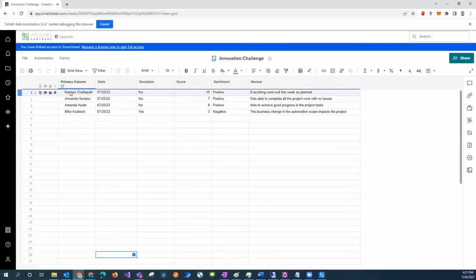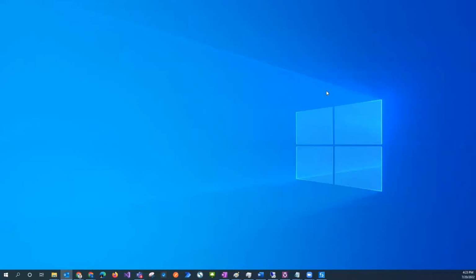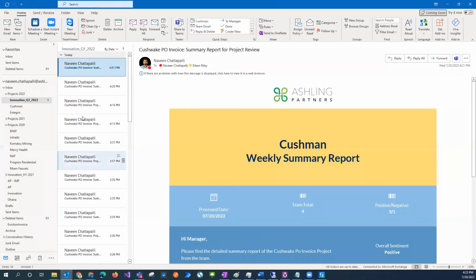As you can see, we have information for employee name, the day when the review was submitted, whether there was a deviation, the score provided, the sentiment from the review text, and then the review itself. In the final step, the performer sends a summary email to the project lead. So we're expecting that we received a summary email at this point. As you can see here, the summary email was sent to the project owner or project manager. Here's an example of that email that's sent to the project lead.